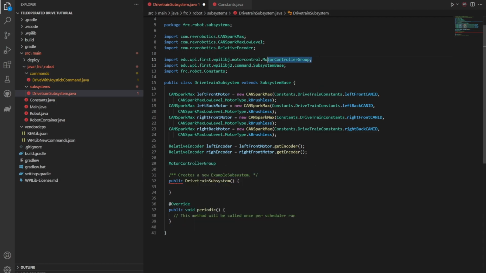And as you can see, it automatically imported it for me when I pressed enter. Once again, if it doesn't show up, you can just hover over it, press quick fix, and there should be an option to import it. Okay, so motor controller group, and then we can just do left controller group equals a new motor controller group, and you'll see that what you can do now is call your actual CAN Spark Maxes.